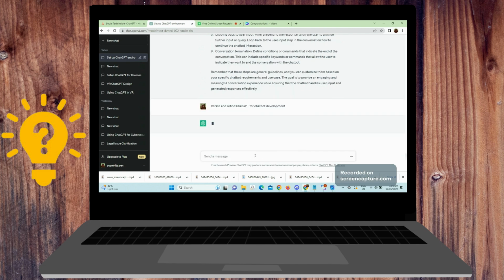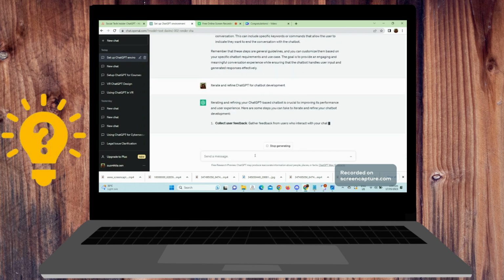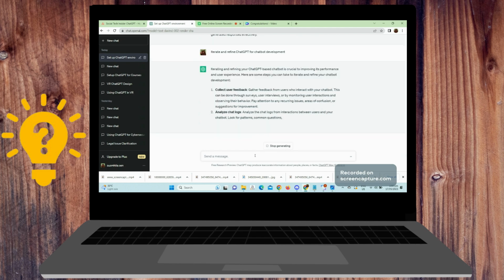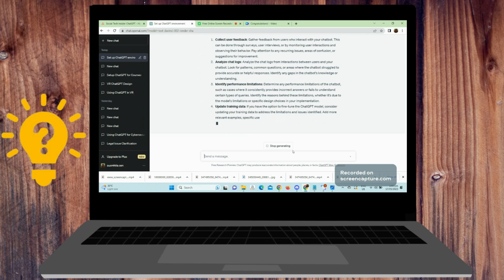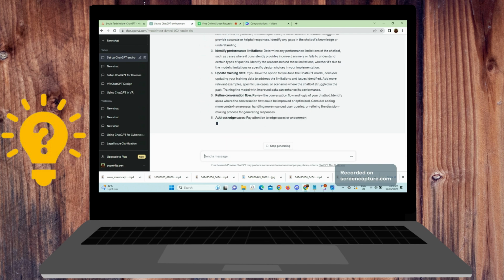Remember to follow OpenAI's usage guidelines, incorporate error handling mechanisms, and ensure the chatbot operates safely and responsibly. So that's how to use ChatGPT for chatbot development.